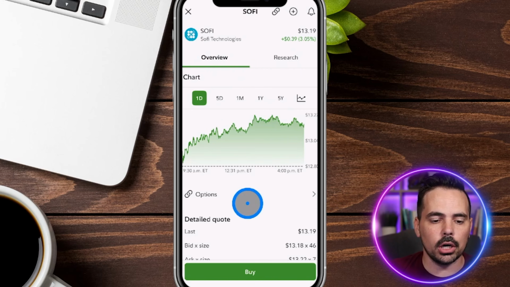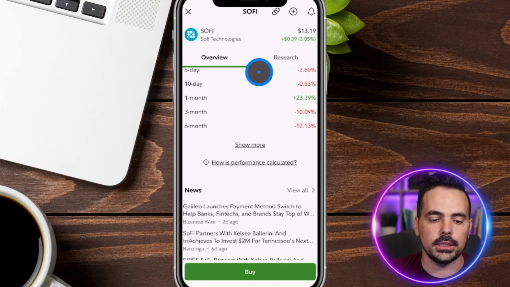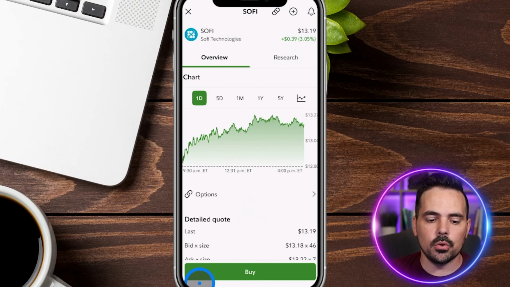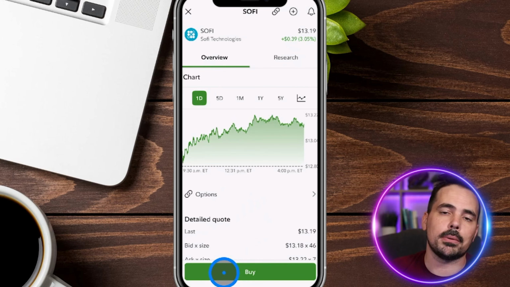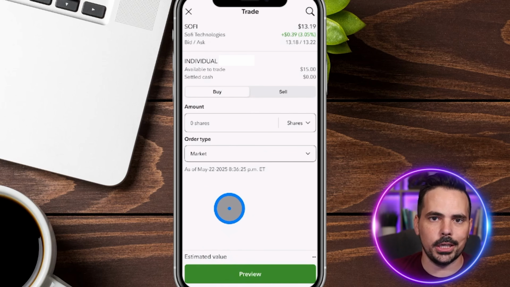It's going to show you their chart. And then if you keep scrolling, you'll see a lot of details about this individual stock or ETF, as well as any news related to that particular stock. And what you're going to see here at the very bottom is the word buy. Obviously, if you have ownership of this company, you will also see the word sell. So for this example, we're going to click on the word buy, and that's going to take you to our trade page right over here.